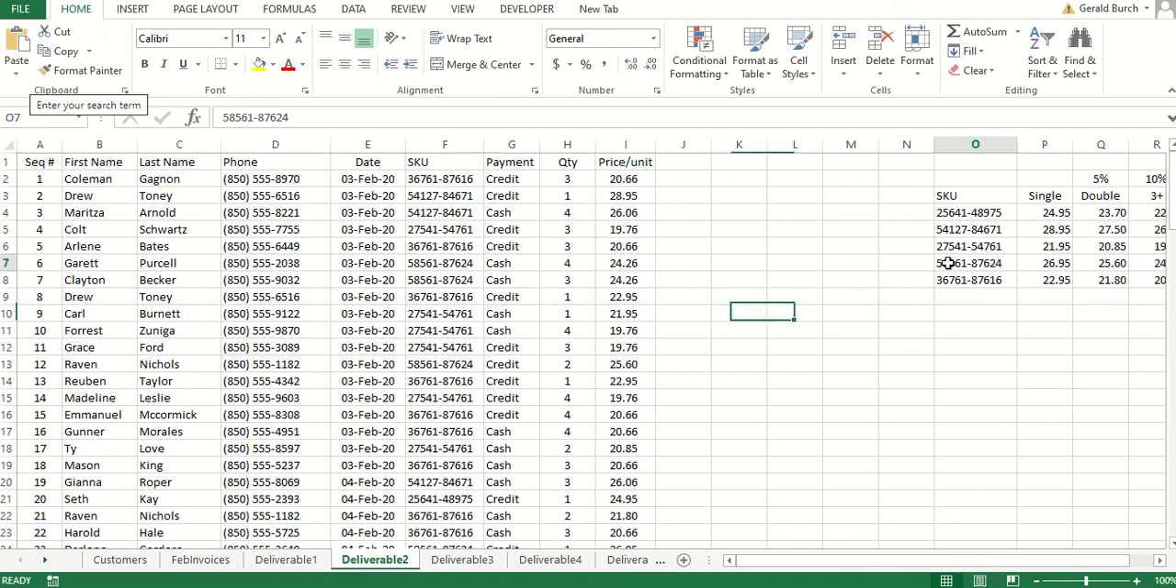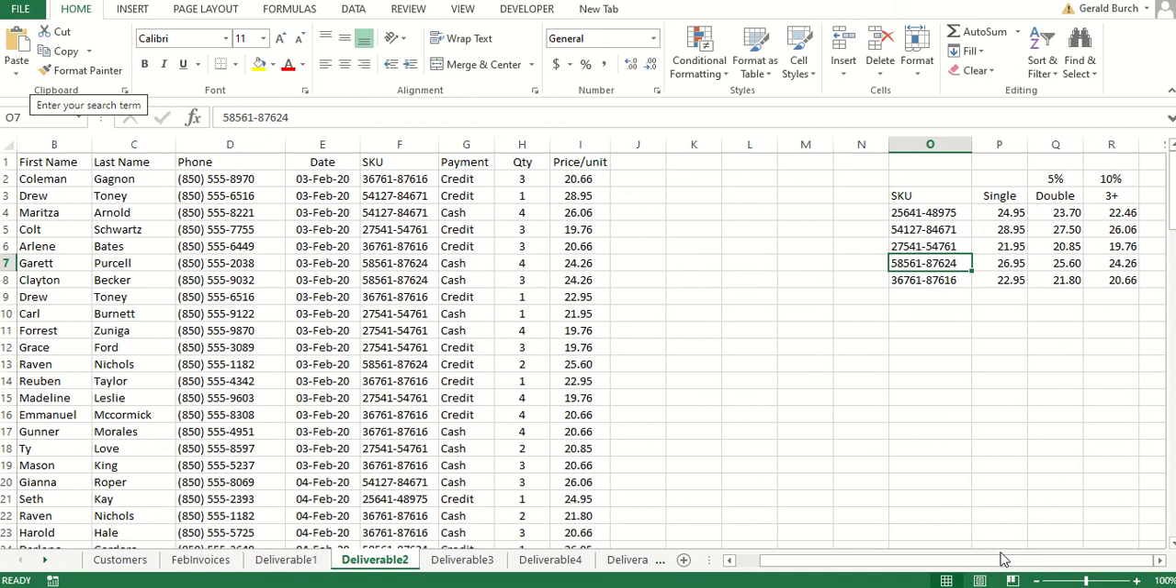Deliverable 2 asks you to put in a little table over here with price. There's going to be a 5% discount if you have 2 items sold, or a 10% discount if you have 3 or more items sold. So what you're doing on deliverable 2 is saying what the unit price would be for this person if they bought 3 of these items. Again, the SKU is here and matches a SKU over here. We only have 5 items to look up. Let's look at this VLOOKUP equation.